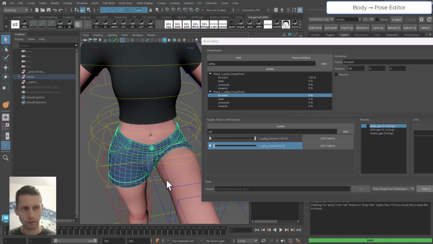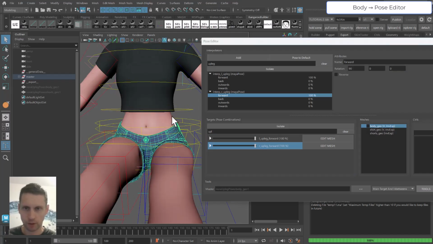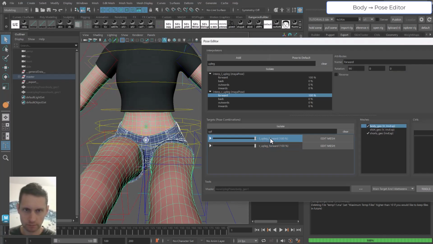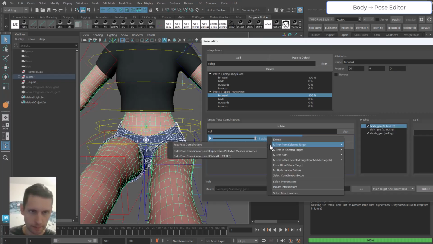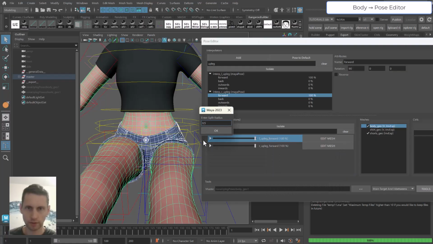So that means that when we have shapes that are closer to the symmetry line, where basically the left side and the right side are overlapping, then we need a bit of a different approach when it comes to mirroring. But we have some good tools for that. So basically, we just do a right click on the left side, and then instead of mirror from selected target, we do mirror both. And then we do pose combination and mirror left to right and split. So if I do that, it's going to ask me for a split radius. I'm going to explain in a minute what that means.